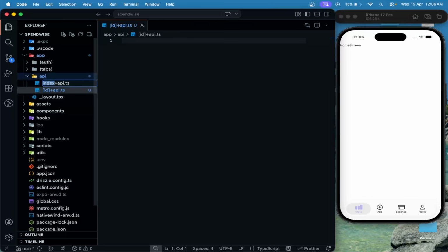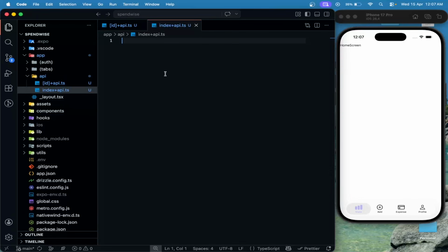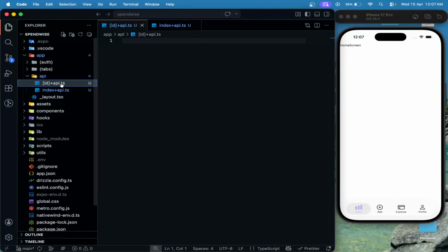Why I have written index here: you can also write anything like get expense or fetch expense, you can write anything. But if you write index, then you don't need to add the suffix. So what does it mean? When I integrate this API, I will explain it. First let's create this. So the first API we are going to write is in this file.